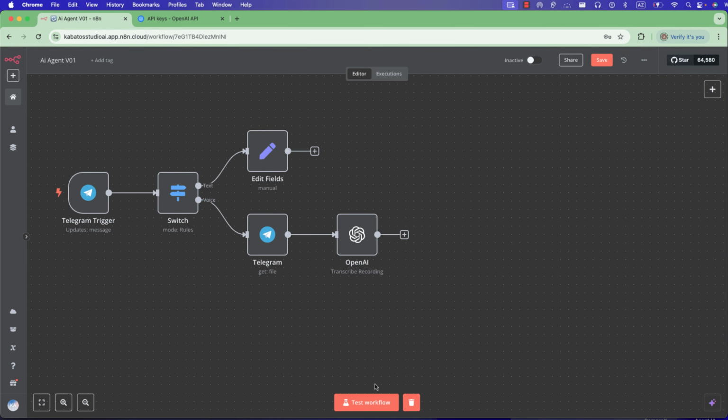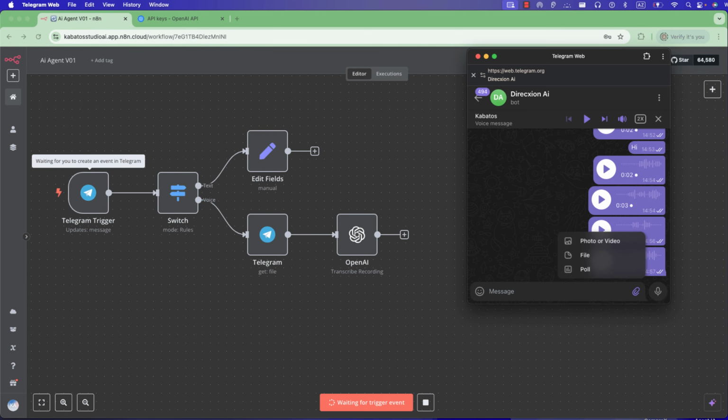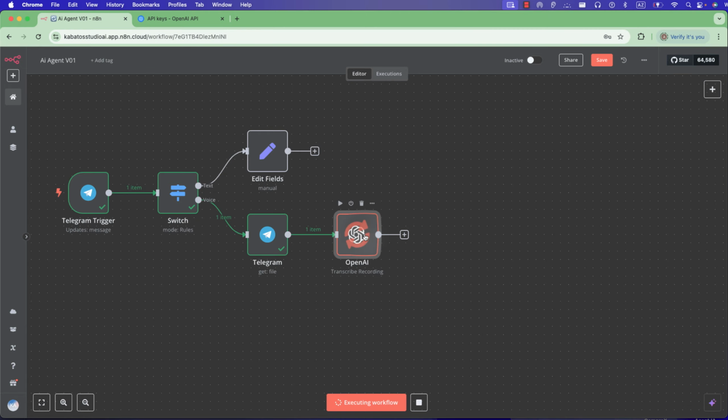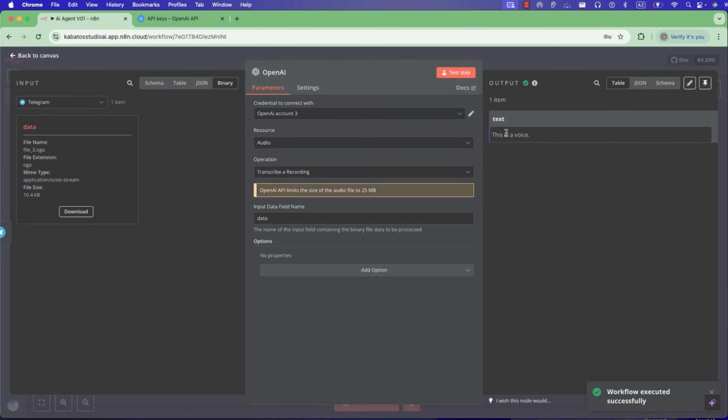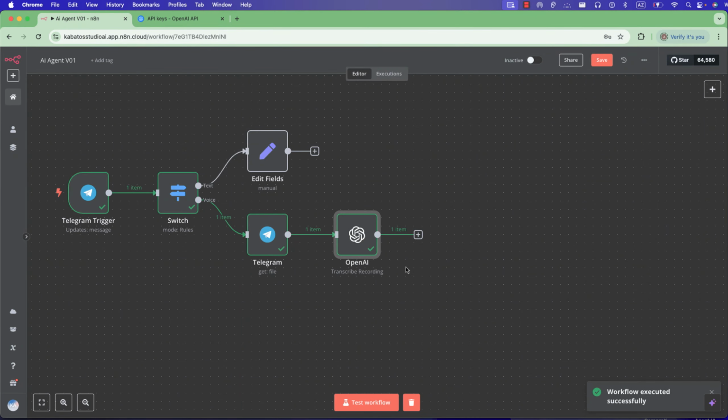Okay, let's try the test. Do one click here, go to your Telegram and send the voice. Hello there, this is a voice. Send it and go to check the transcription. Okay, this is a voice. Okay, cool, it works. So now we want to add the AI agent, with a specific role in anything.